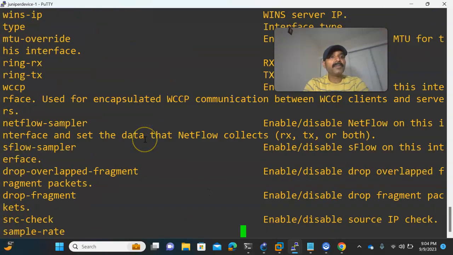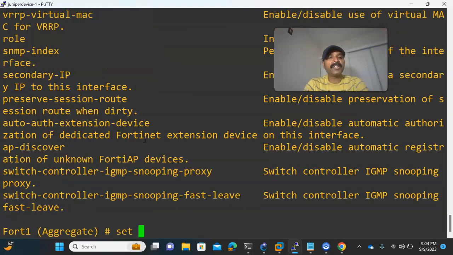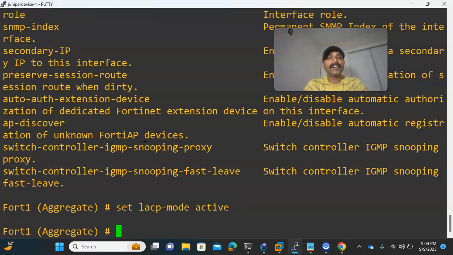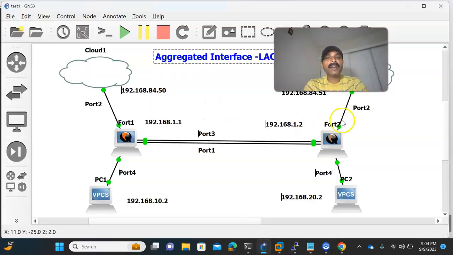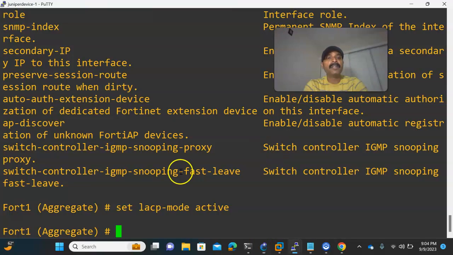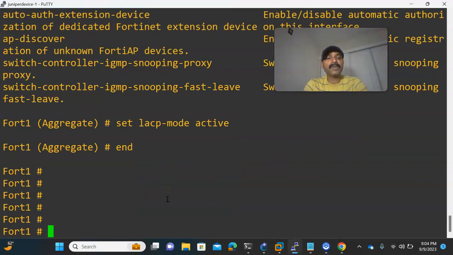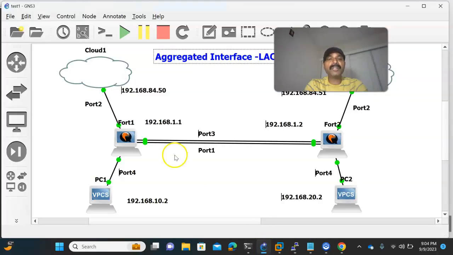We have to configure the LACP mode, right? That mode I'm going to set as active. One end I'm going to set as active and the other end as passive. If I set both as passive, the LACP will not get established. So one I'm setting as active, and save the configuration. Similarly, let us go to the other end. Before that, let us now check the LACP status between firewall 1 and 2.